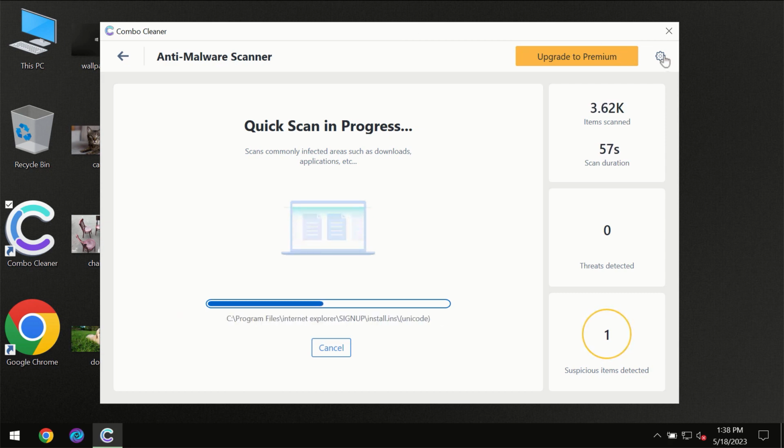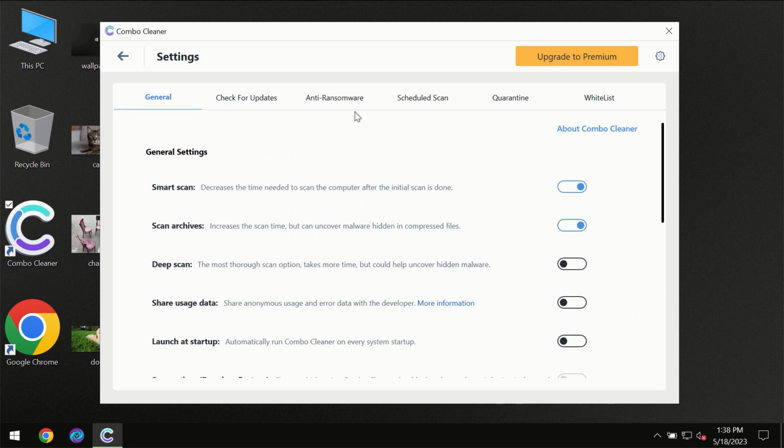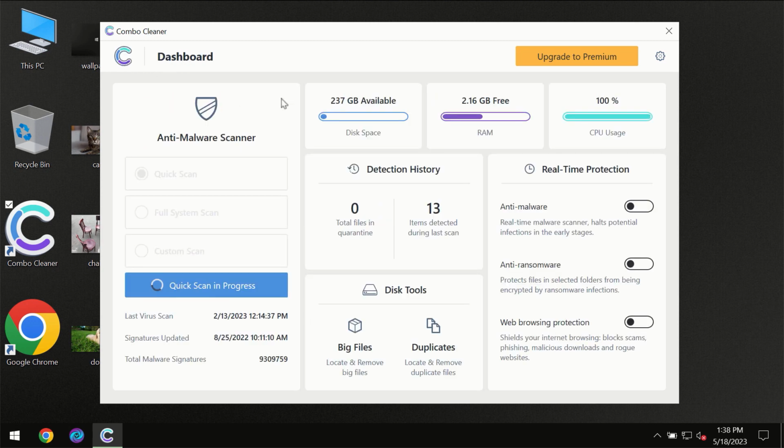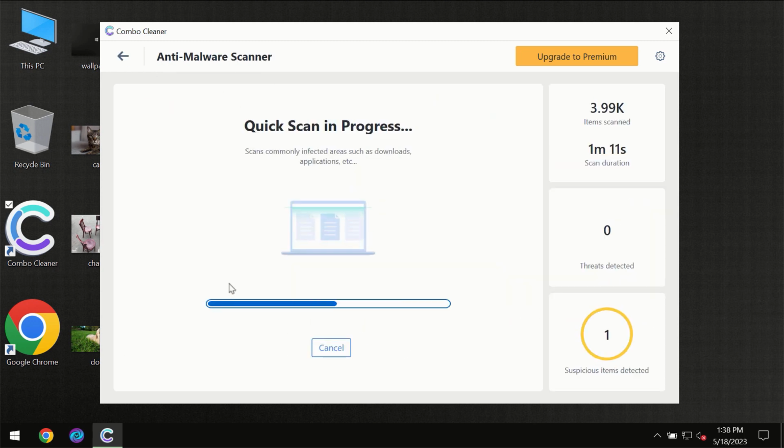I want to draw your attention to several features, for instance, the anti-ransomware feature, which will always protect your files against ransomware attacks. This feature is part of the premium license, though. So you need to wait a certain amount of time until the scanning has been successfully finalized by Combo Cleaner.